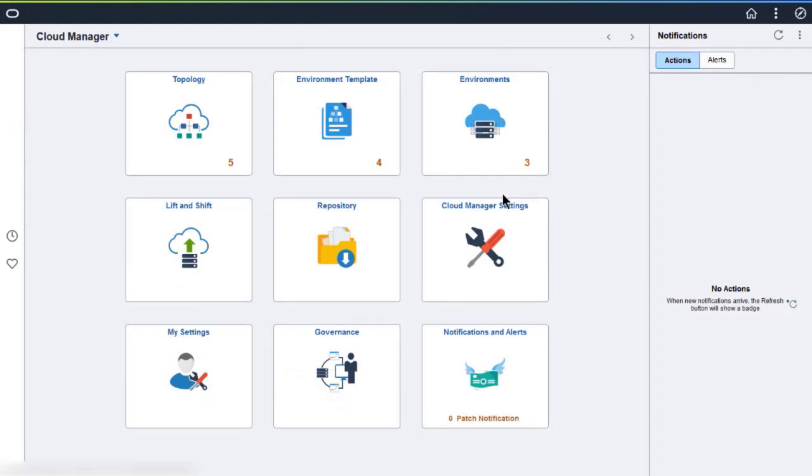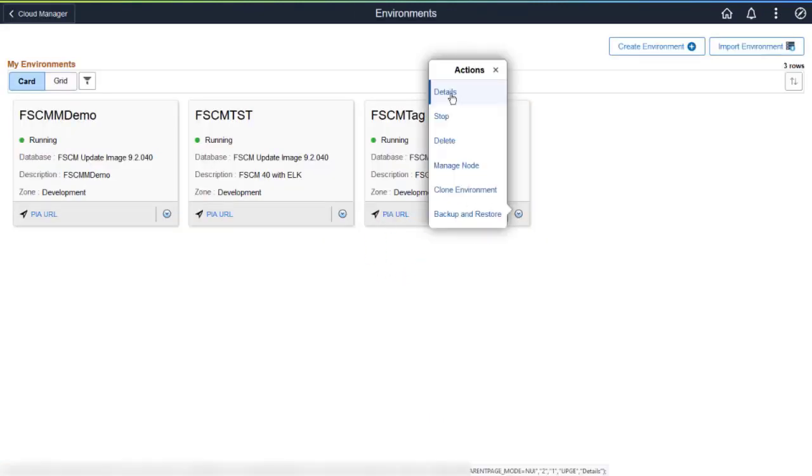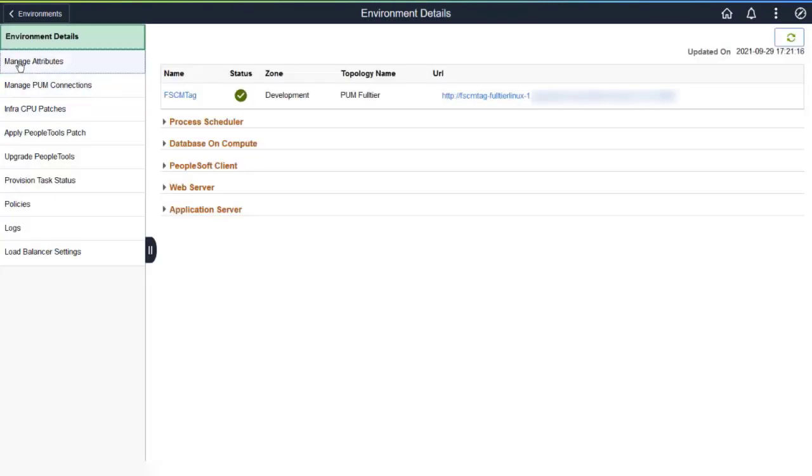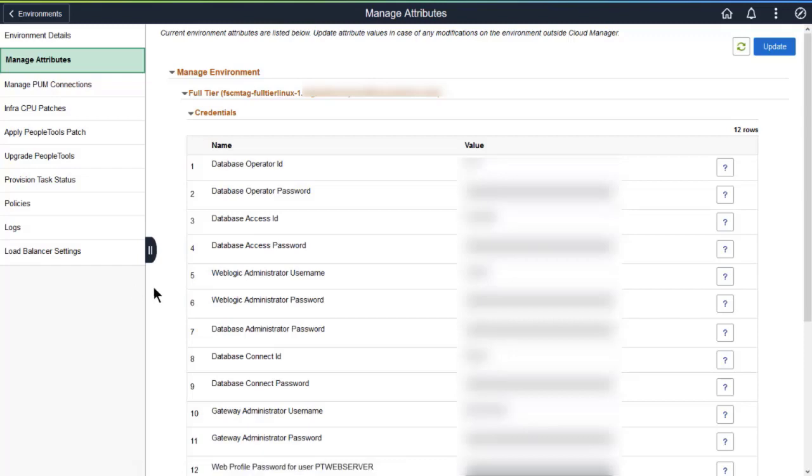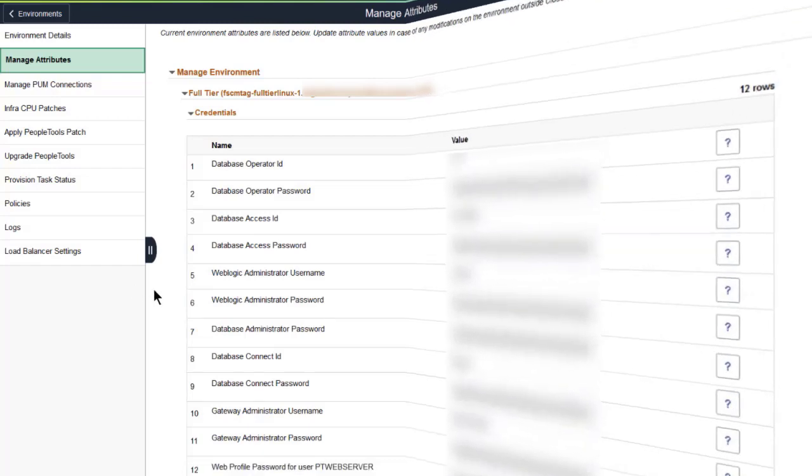To change the tags on an existing environment, click View Details and select the Manage Attributes tab. Click Refresh. Now you can edit tags for the environment. This concludes the OCI Tagging Support enhancement demonstration.